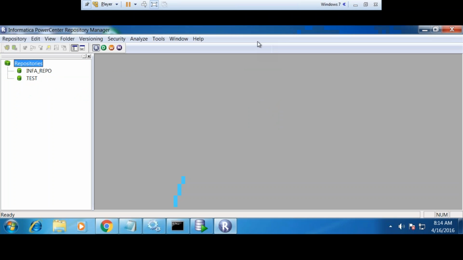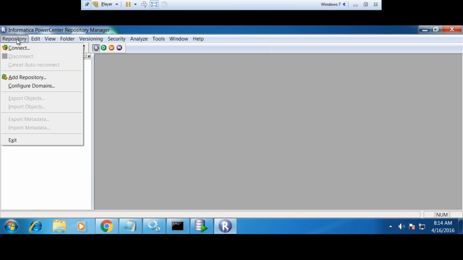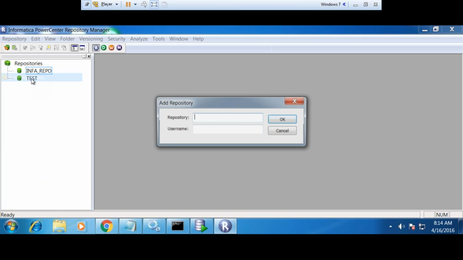Here I have already configured two things: test and info repo, which are already created. Now we will create a new connection between your Repository Manager and the server. For that, you just need to click on Repository, then Add Repository.